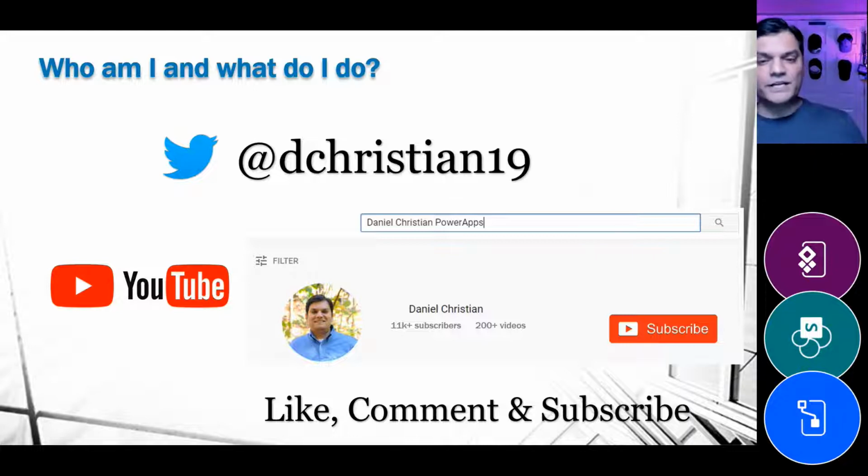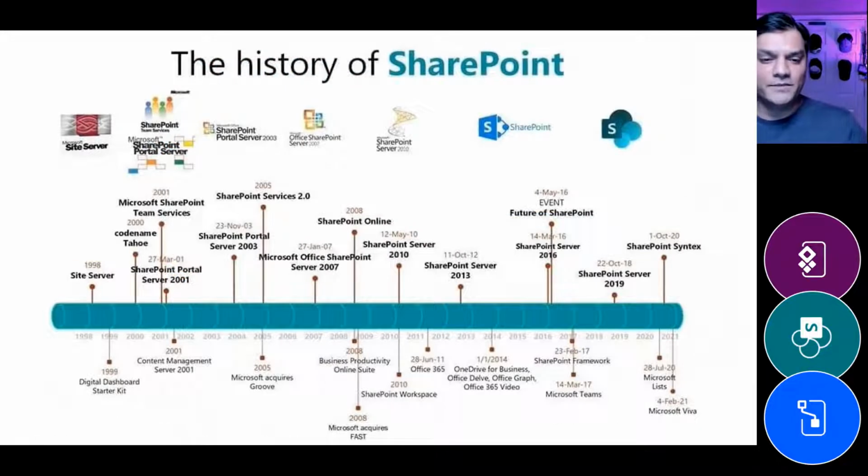Since we're talking about SharePoint, I thought I'd start with some history of SharePoint. I know there are some people on this call who've actually worked with SharePoint on-prem. I personally came right at the onset, actually right over here, SharePoint Portal. So I worked with SharePoint 2003. Back then, it wasn't even called Server. 2003 was SharePoint Portal, and I've seen it grow ever since then.